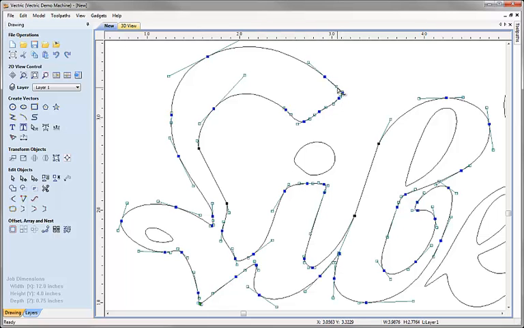The white nodes are what we call the control handles, and you can see those attached to the nodes here, and if we click on those and move them by dragging the mouse, you can see that will help us to adjust the curvature of a particular vector through the node.